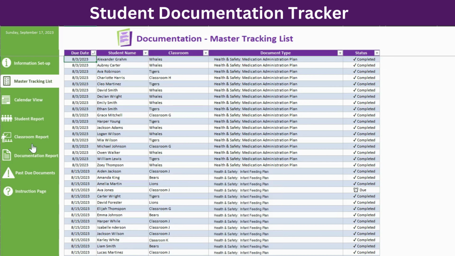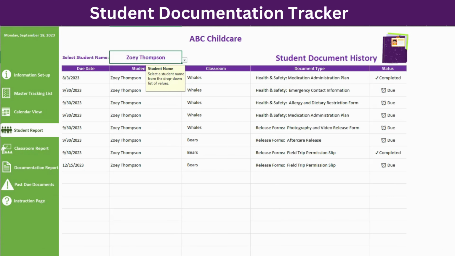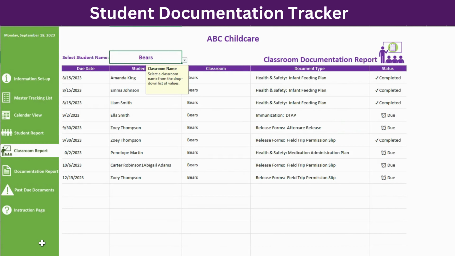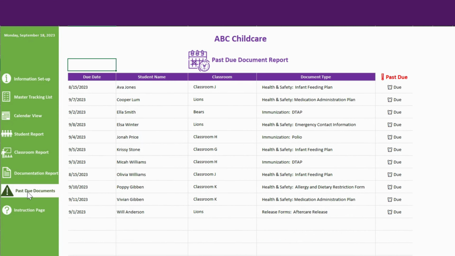In today's video, we'll be providing an overview of the Student Documentation Tracker. Join us as we explore this powerful tool designed to simplify the task of tracking required student documentation, all while keeping you organized and helping to ensure compliance.